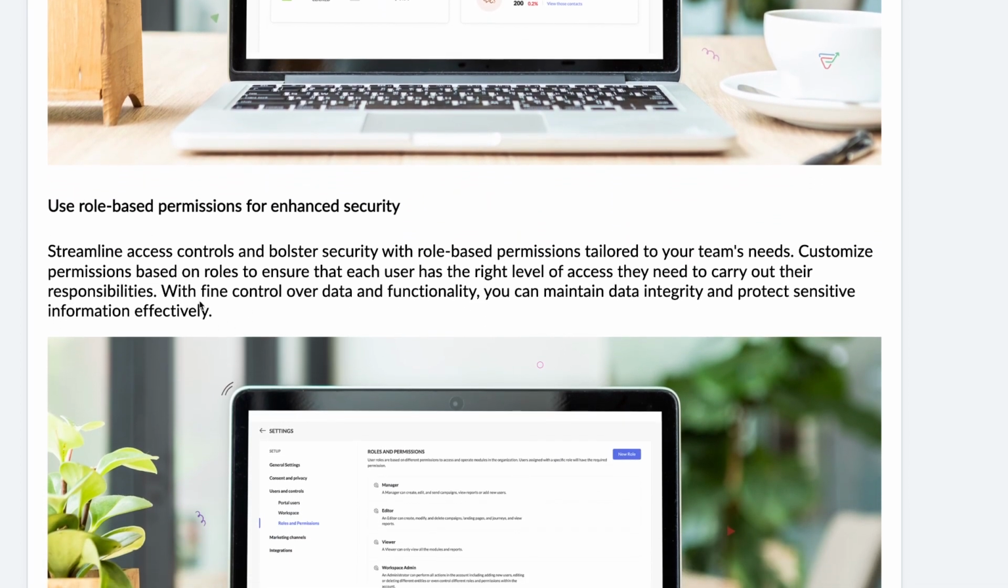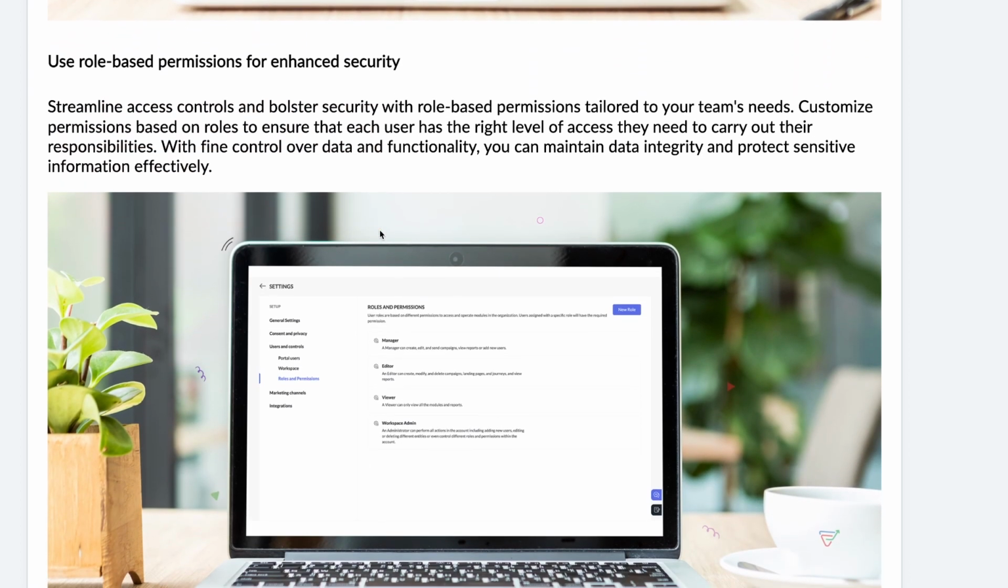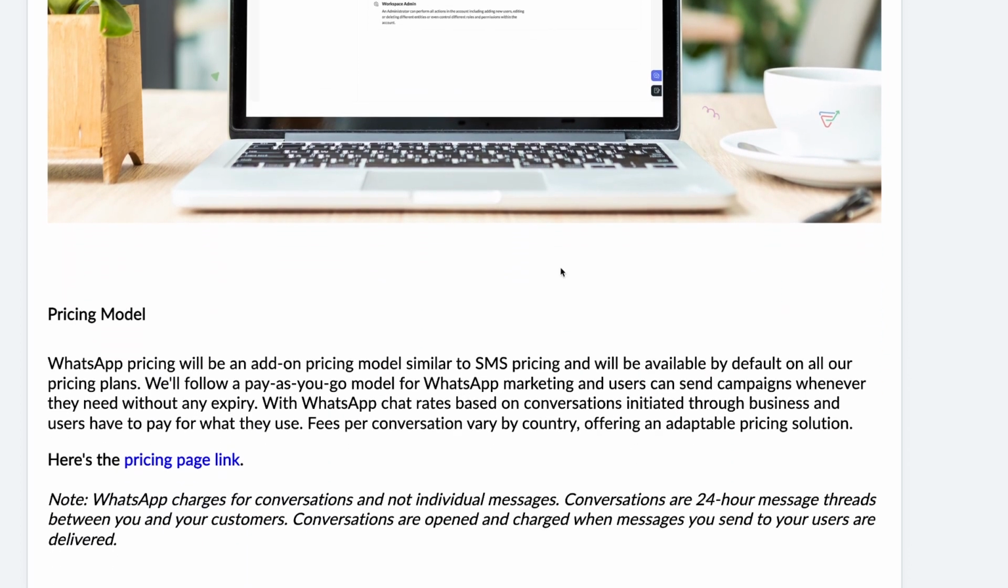All right, so we've got use role-based permissions for enhanced security. Streamline access controls and bolster security with role-based permissions tailored to your team's needs. Customize permissions based on roles to ensure that each user has the right level of access. So you don't want it to be a Wild West situation inside of Zoho Marketing Automation. You want to make sure that people have the appropriate permissions to make changes so that they don't go wild and mess things up.